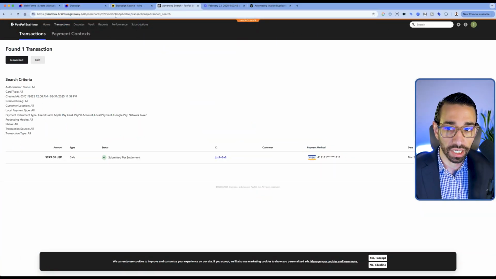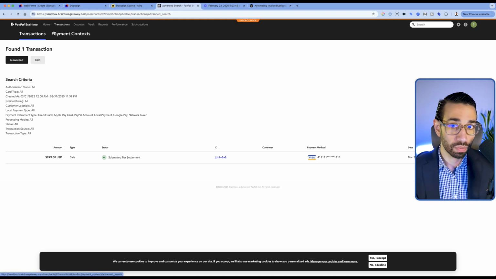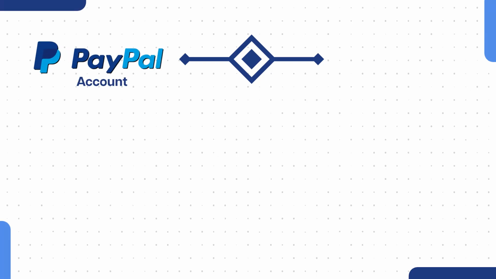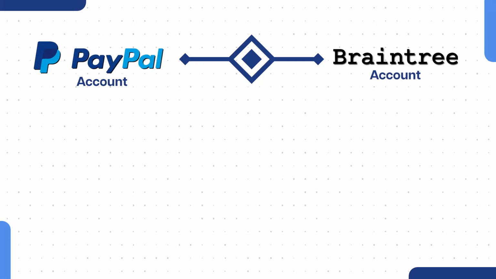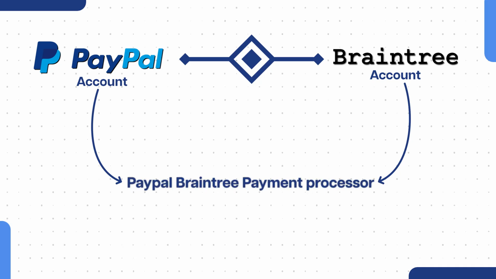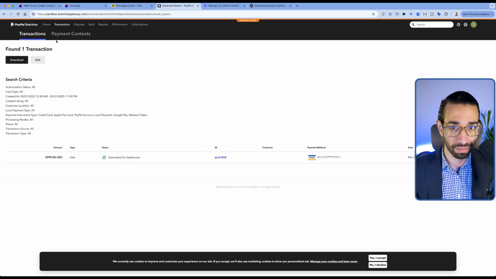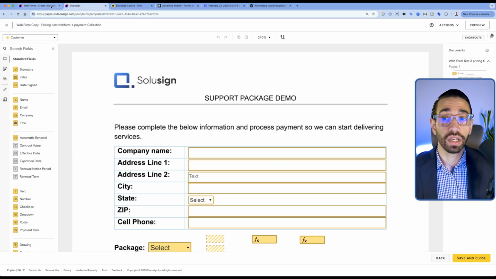You will first need to sign up for a Braintree account. Braintree is the parent company that owns PayPal, and you will need to connect your PayPal account to your Braintree account so that you can then add this PayPal Braintree payment processor inside of your Docusign account so you can then collect payment. The first thing that you will have to do is create your Docusign templates.